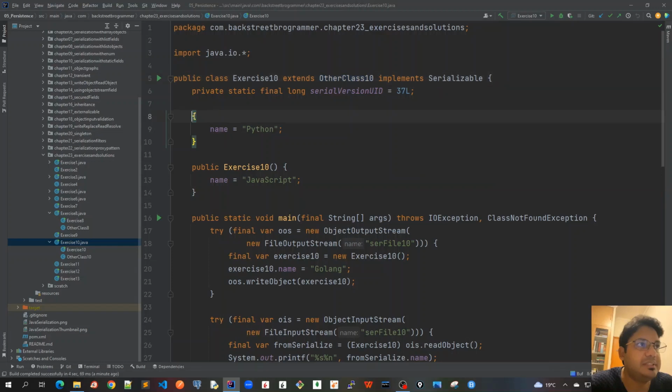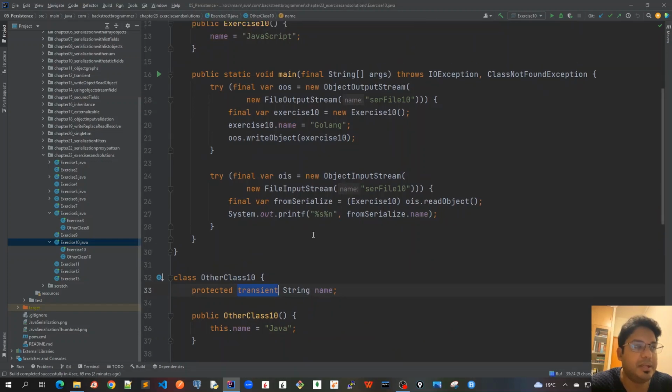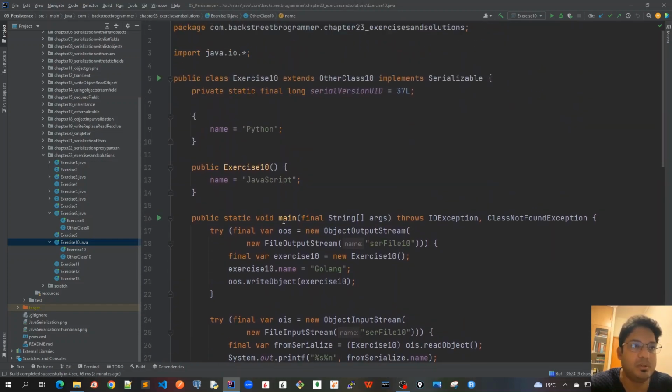After this, we have an instance initializer, where we are setting this inherited name from Java to Python. And in the constructor, we are again overriding the name to JavaScript. So Exercise10 itself doesn't have any variable or private field member. It is only inheriting this name, which is a string from the parent class, OtherClass10. And one more thing is that this name is transient.